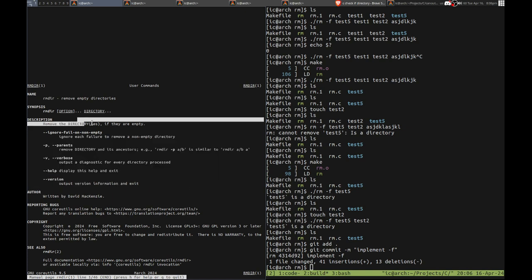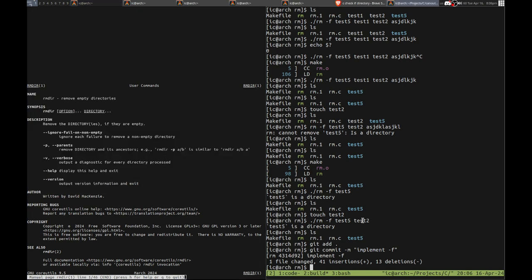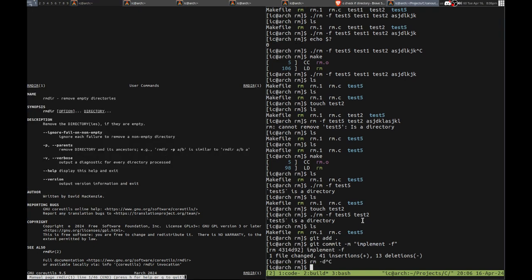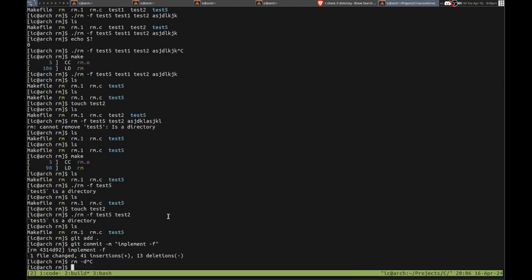Alright, so it only removes the empty directories. So it's basically remove -d, right? So I don't know. I will not get to that yet.